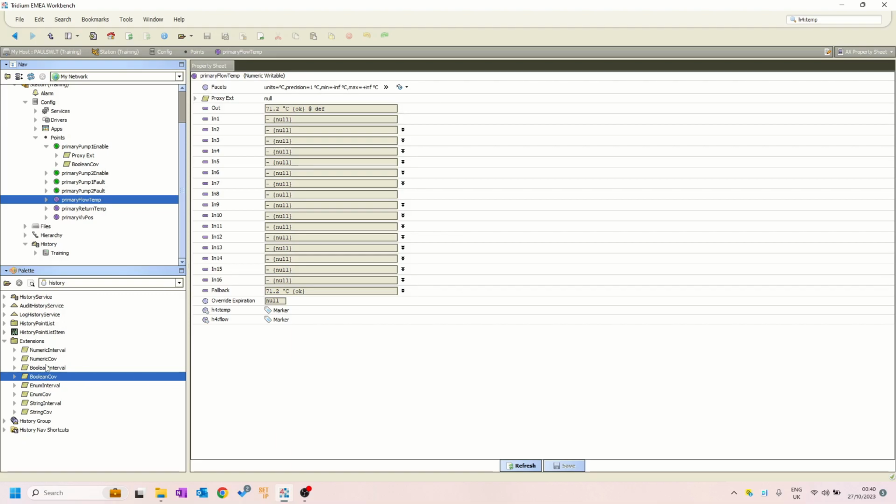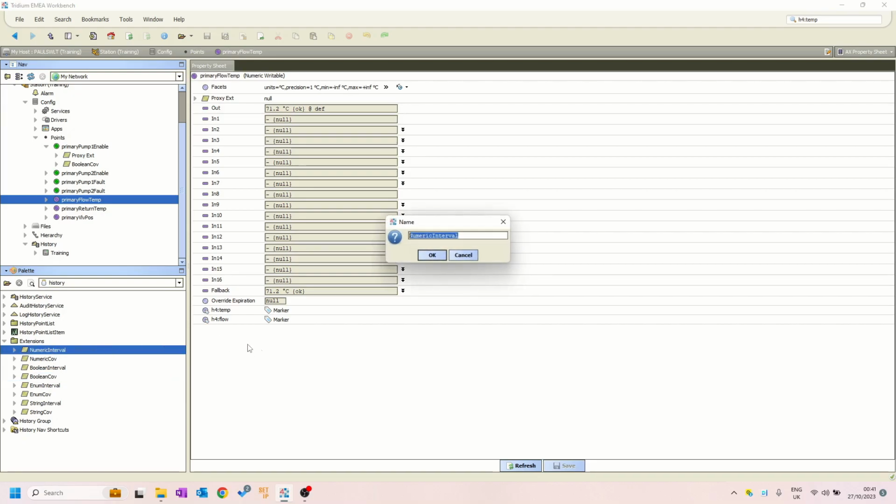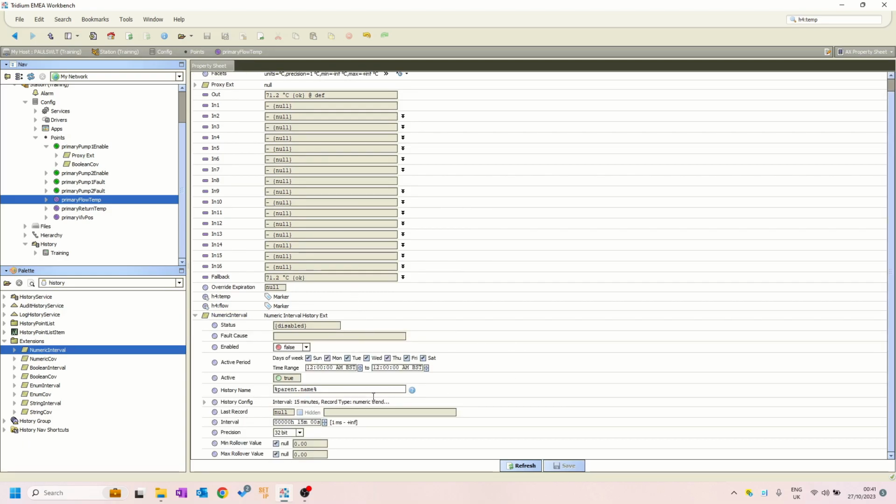So what we tend to use is an interval. If we drag in numeric interval and press OK, we can then expand it, and you'll see it looks slightly different.